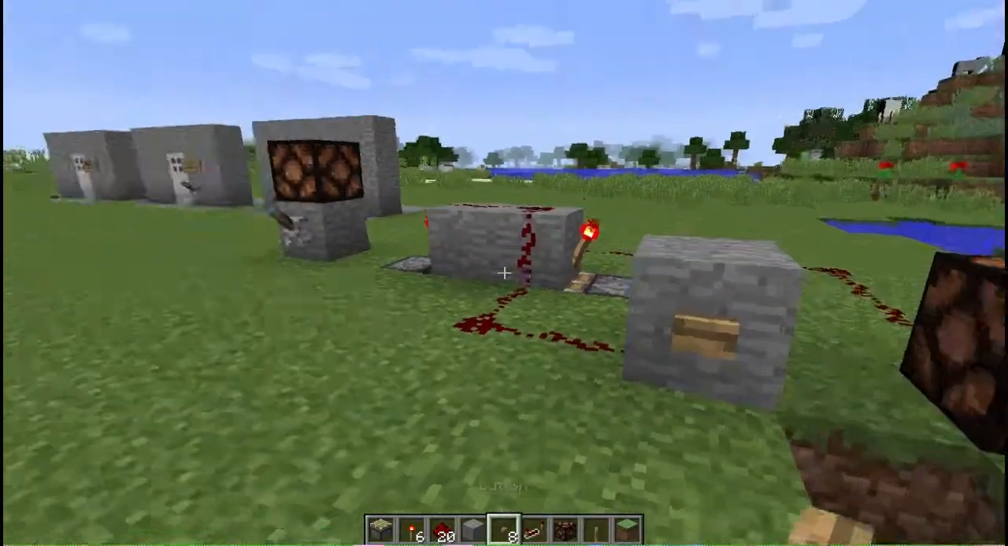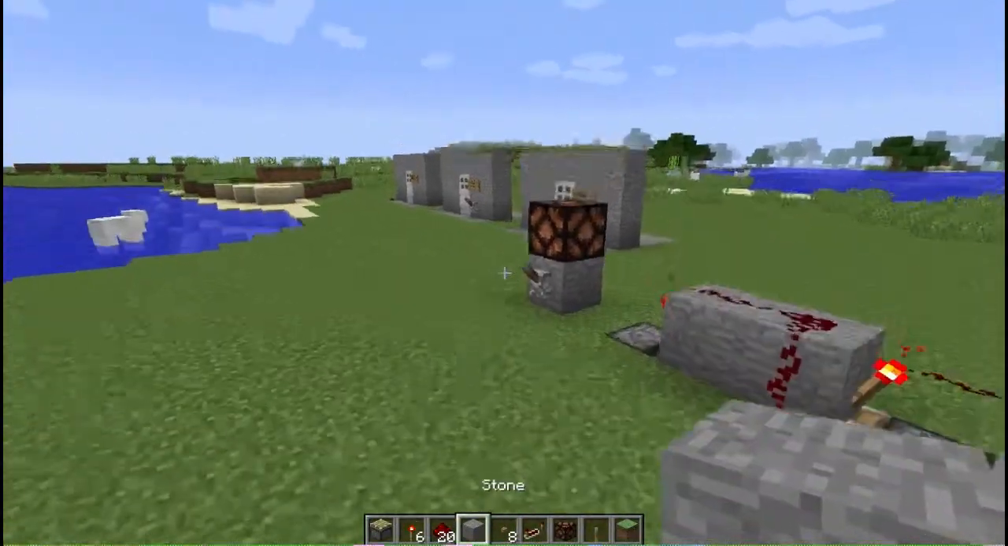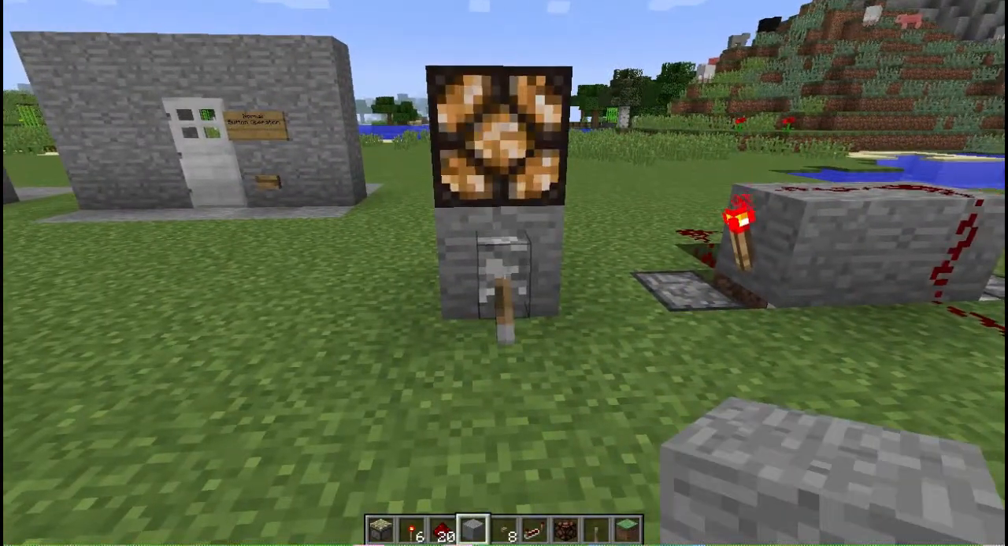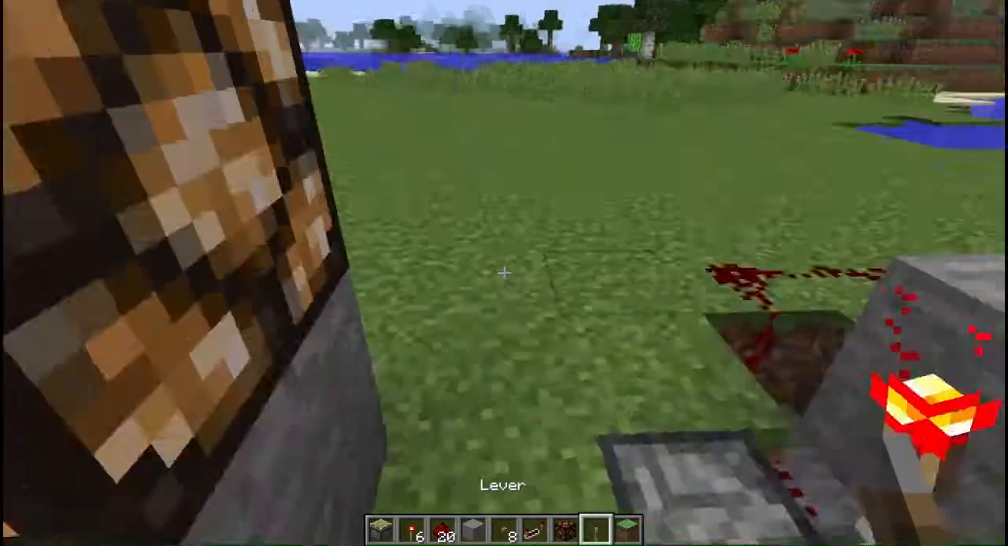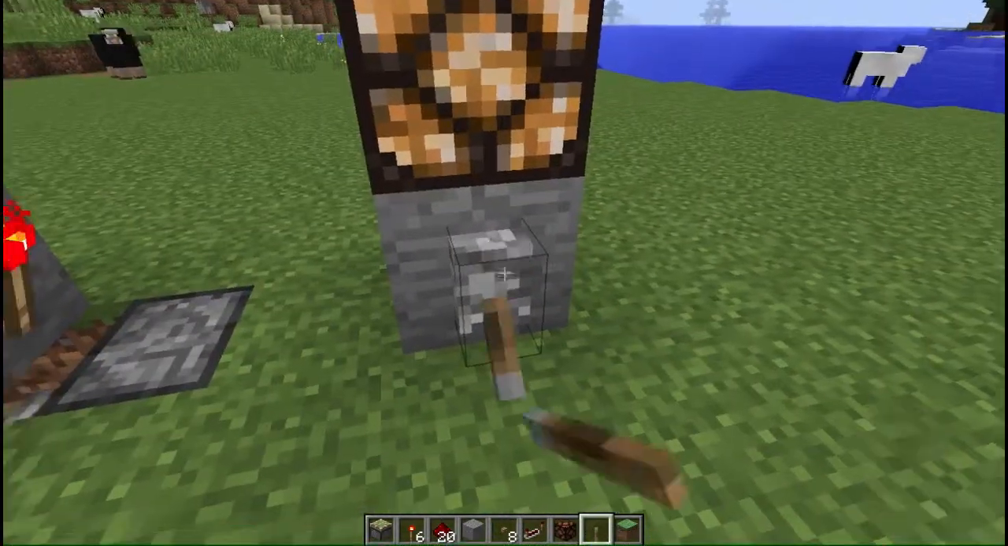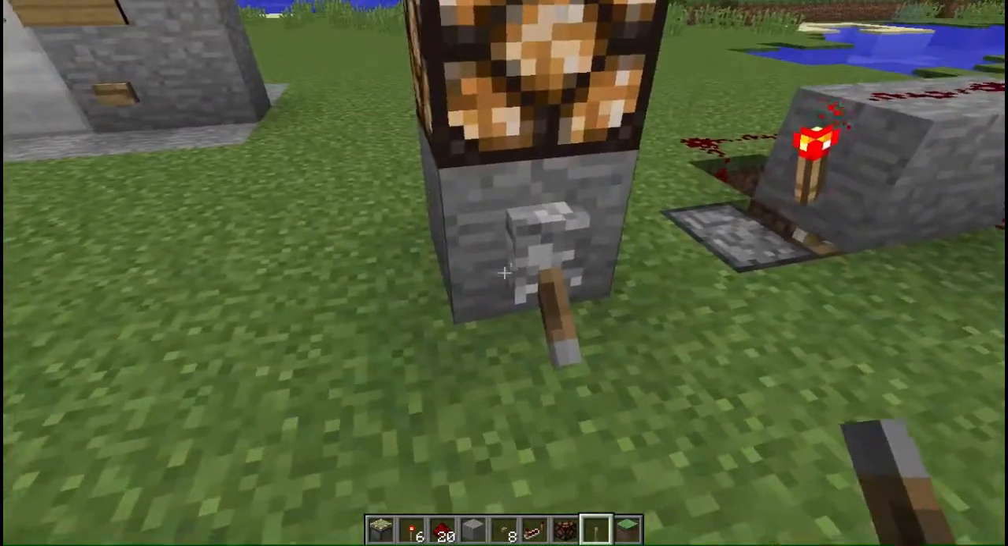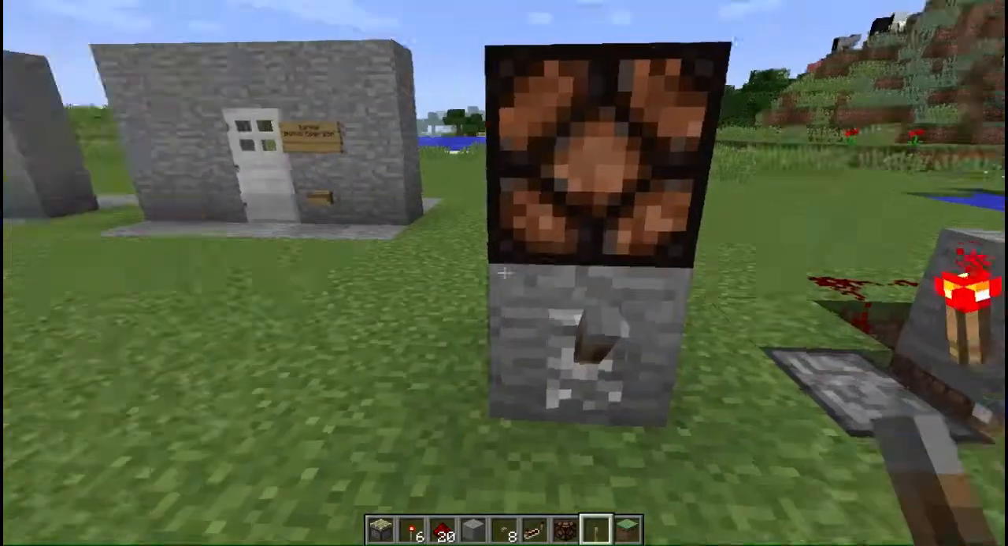Before we get to the monostable circuit, let's discuss basic items. We have a lever. You turn the lever on and off. The problem with the lever is when you go to the back, if you're going through a doorway, you can't turn it off on both sides. It only works on one side, which is why we need to construct this monostable circuit.